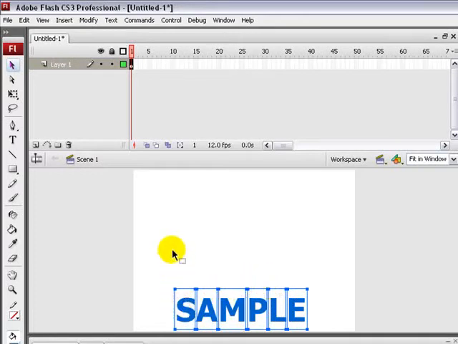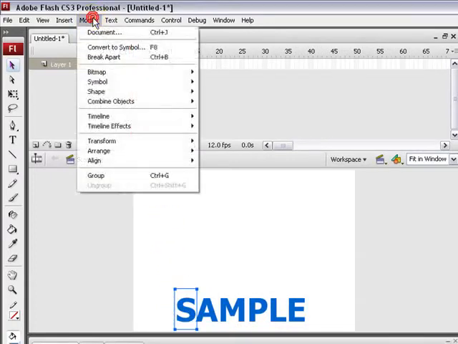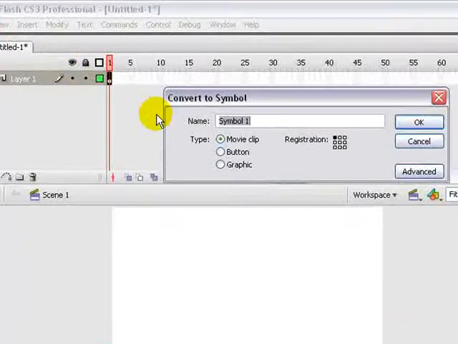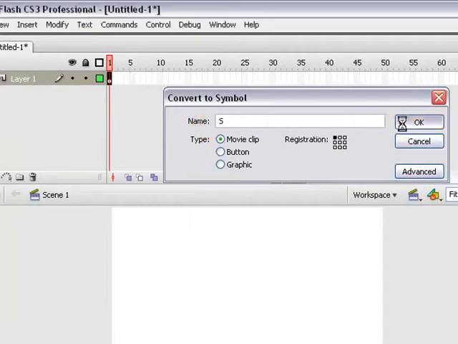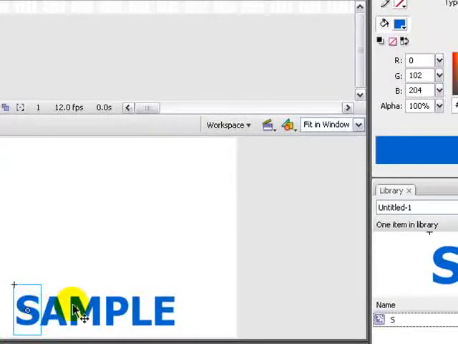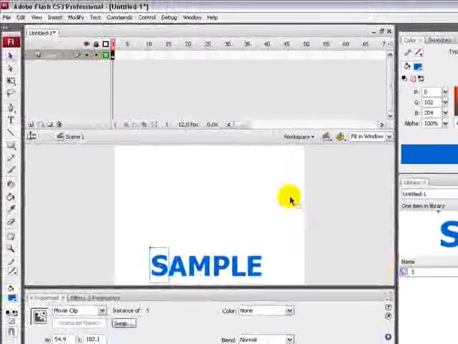Now I'm going to select the letter S and then modify, convert to symbol, and I'm going to convert it into a movie clip and name it S. Click OK. As you can see, this movie clip is shown in our library.